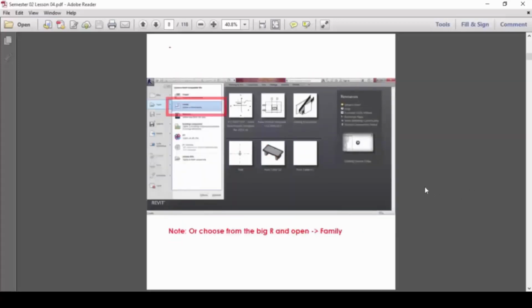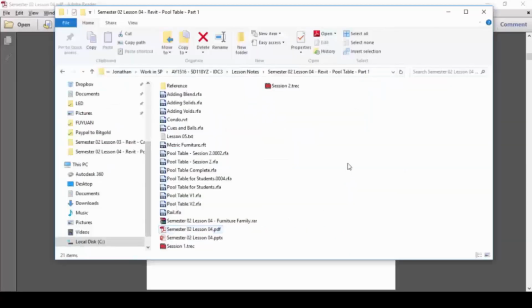Alright, so we are going to start. Last week we talked about how to use the casework family. This week we are going to go through how to use the furniture family, and there are some differences which we can highlight later on as well. If you can follow me on this, start up Revit.